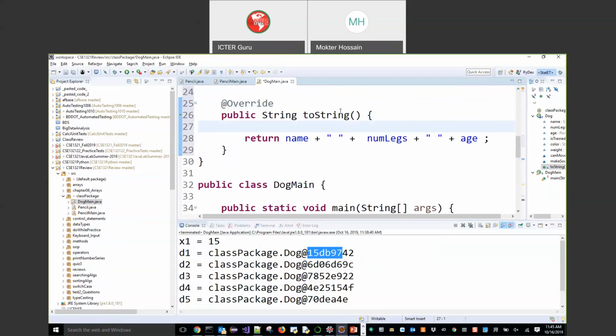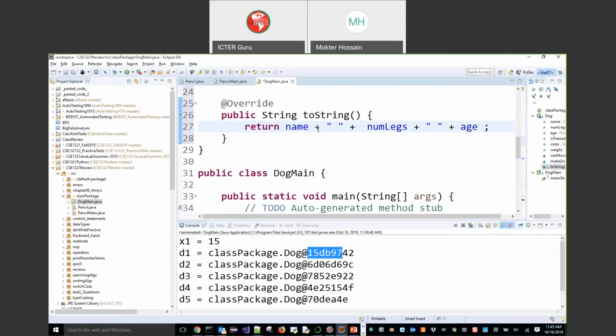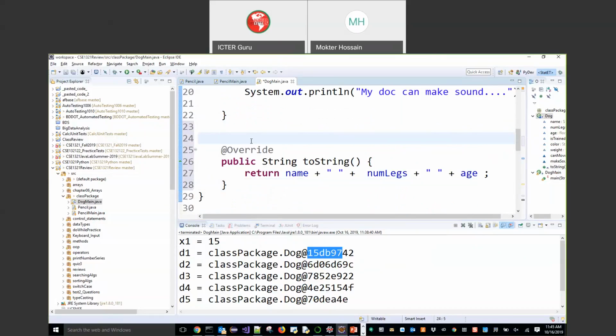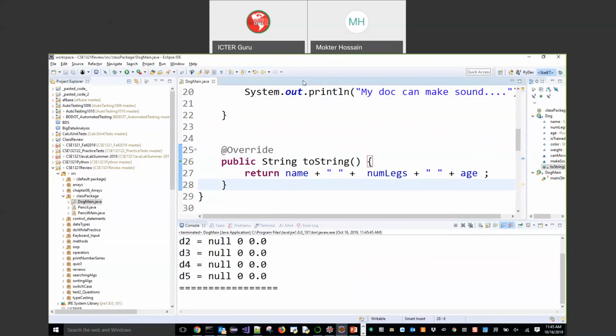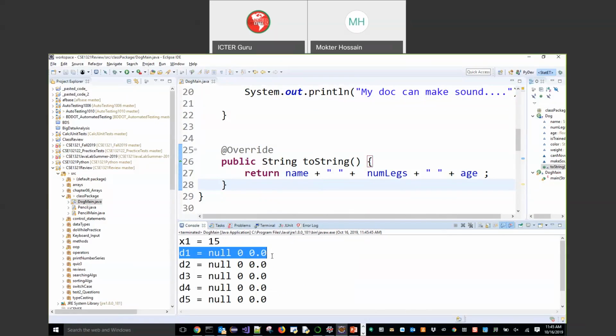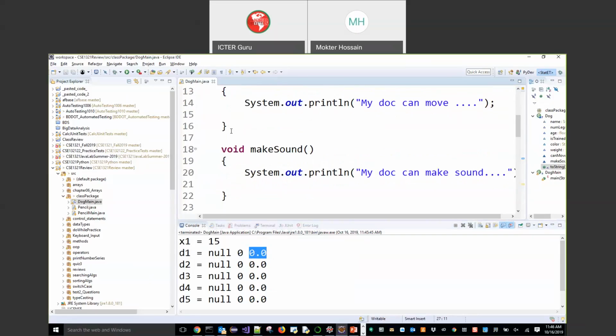In my toString method, I am returning name and then after some space the number of legs and age. Now I did this. The toString method needs to be overridden or rewritten, but we need to call this toString method. So now if I run this same program, previously when I ran it, I got this output. Now look, if I run this program, I will get a different output. D1 equal to null, so name equal to null, leg count equal to 0, age equal to 0. This shows that I have not assigned any value for this D1 object yet.